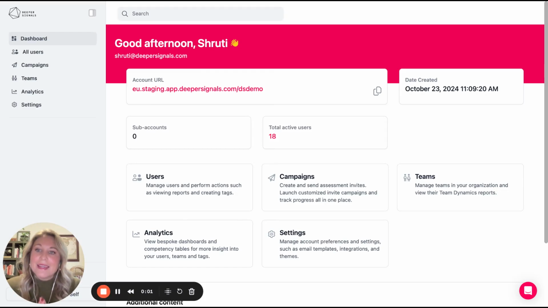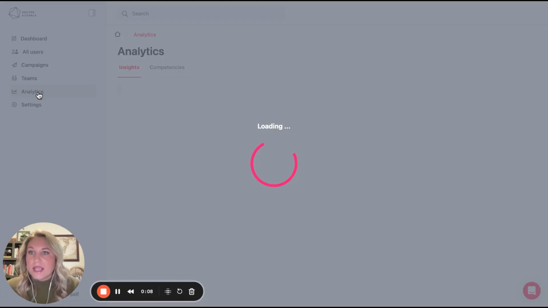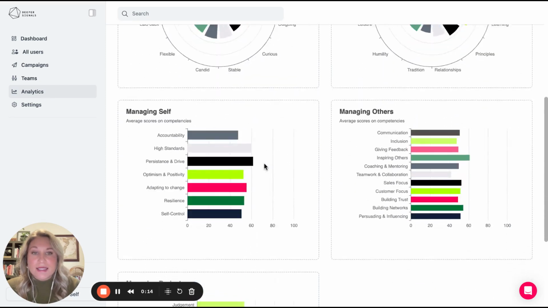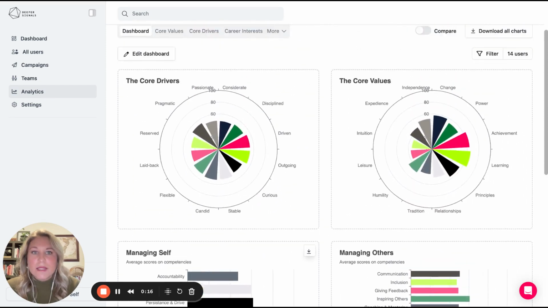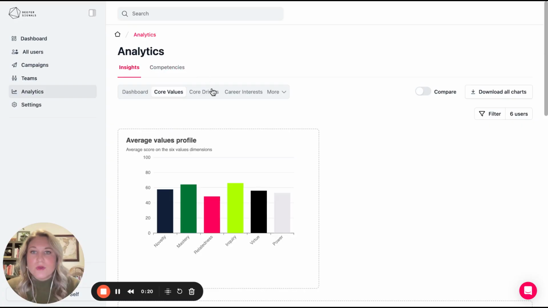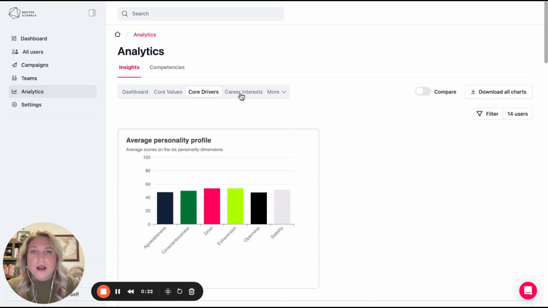Let's look at the compare feature on the Deeper Signals platform. So I'm logged in as an admin and I'll click on the Analytics tab here. And in Insights, I have my dashboard with all of the diagnostics linked in my account, my competencies, my drivers, my values, and then I can select the different tools that I'm most interested in when it comes to making comparisons. So let's say I want to compare two users on the core drivers.